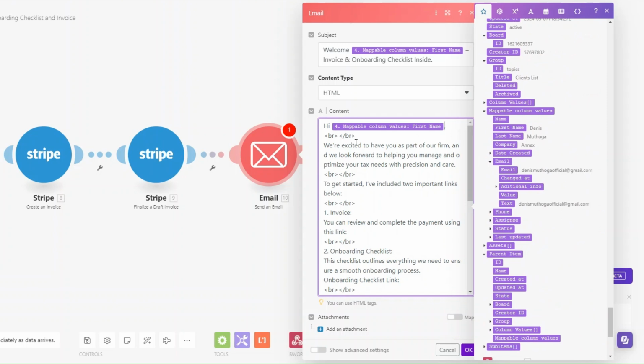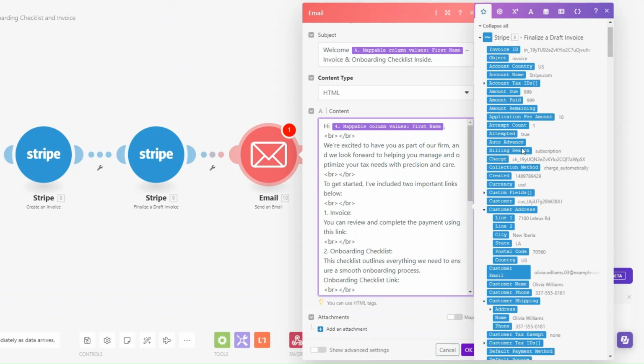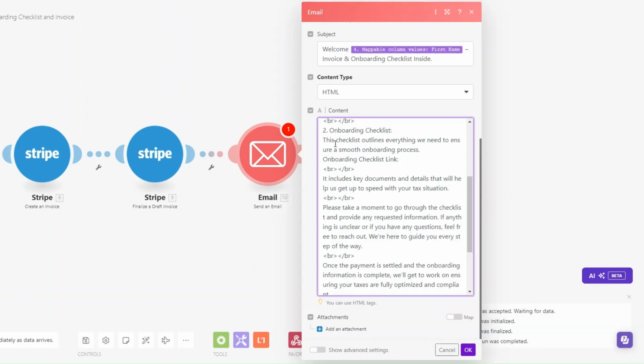Then for the content of the email, we can say hi, first name. We're excited to have you as part of our firm, and we look forward to helping you manage and optimize your tax needs with precision and care. To get started, I've included 2 important links below. Number 1, invoice. You can review and complete the payment using this link. Here we'll add the link to the invoice. And the second link is for the onboarding checklist, where we're saying this checklist outlines everything we need to ensure a smooth onboarding process.